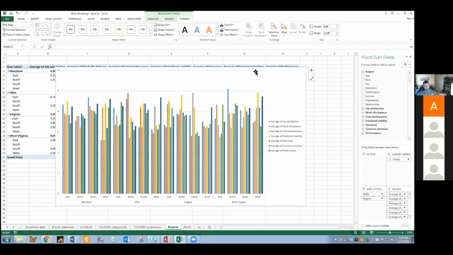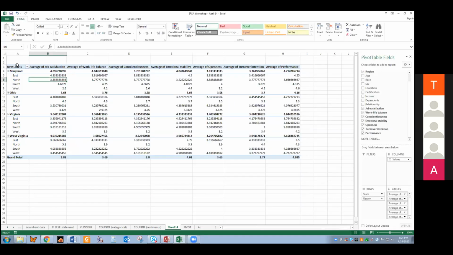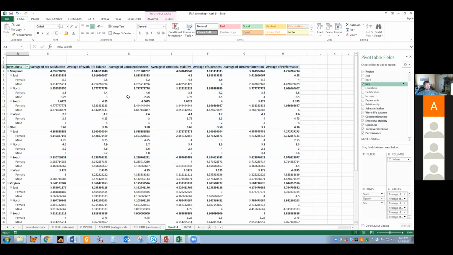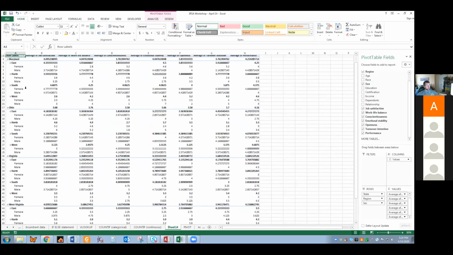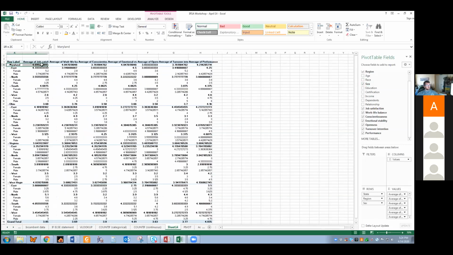I'll just get rid of that for now. If I go back here, if I wanted to add another layer, so if I wanted to add sex, whew, things are getting really, really busy right now. I have to zoom out. So I have the overall for Maryland. I have the overall for each region within Maryland, and then broken down by males and females within each region, within each state. So do you kind of get the picture of what's going on here?